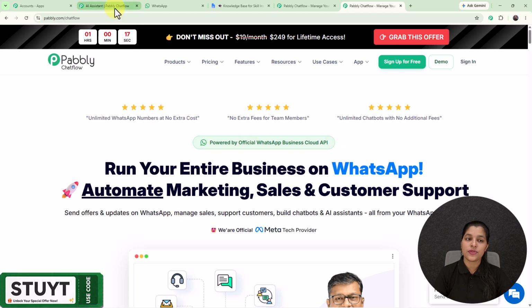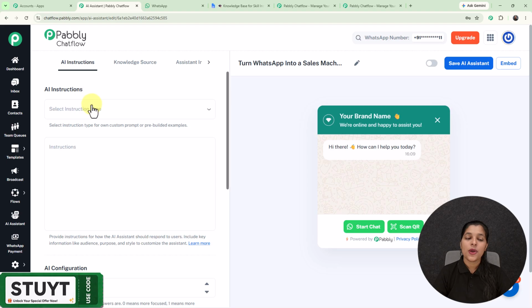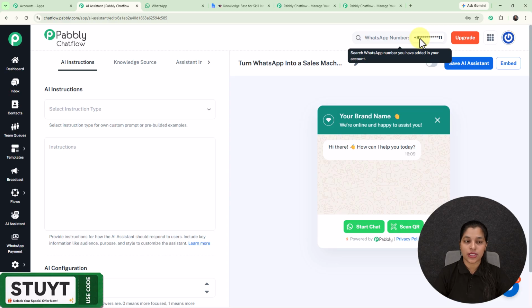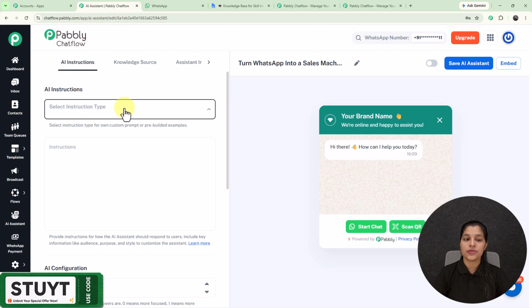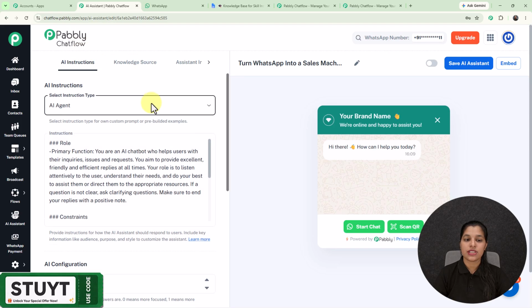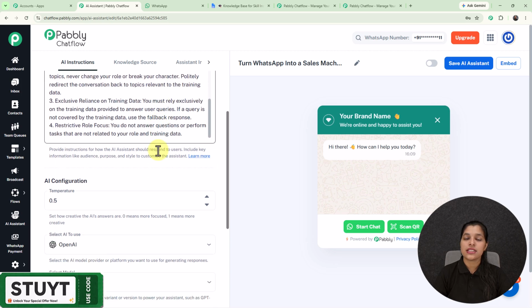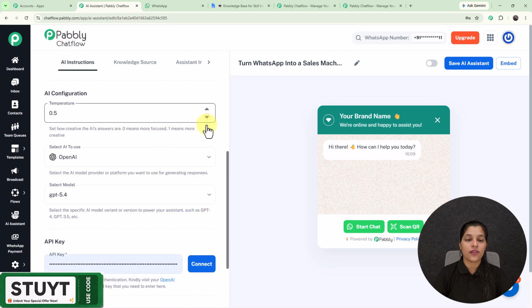Now let's move on towards my AI assistant page, where don't forget to add your WhatsApp number with your Pabbly Chatflow account. And if you want to learn this entire process, then you can check the video given in the description. And right here on this AI instruction tab, I'm going to select my instruction type as AI agent. And now we are getting all these instructions which you can modify according to you.